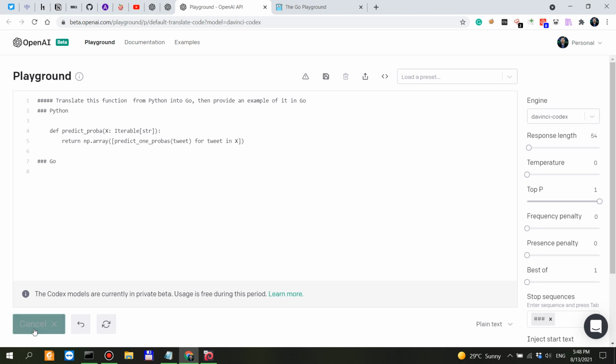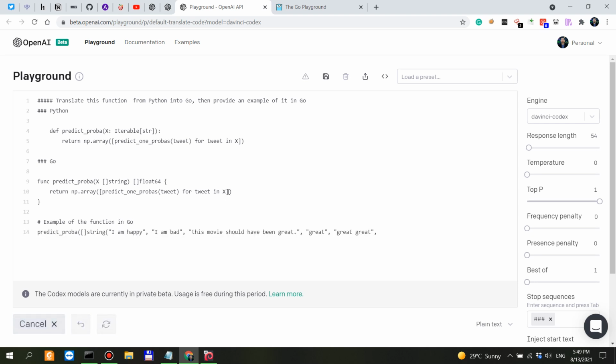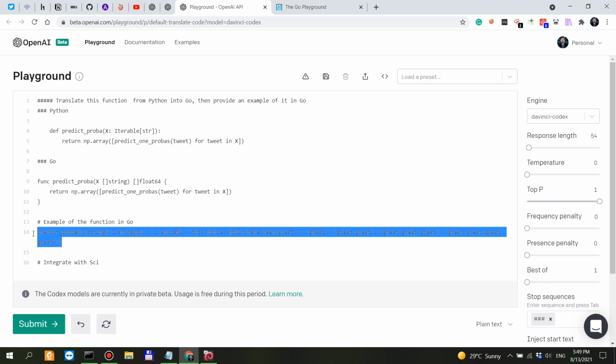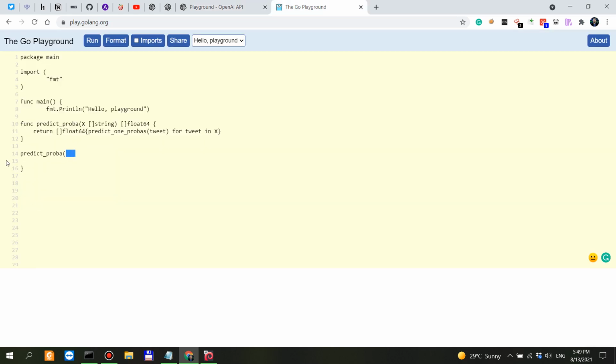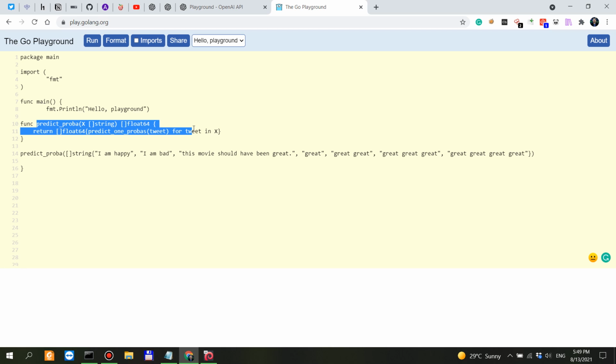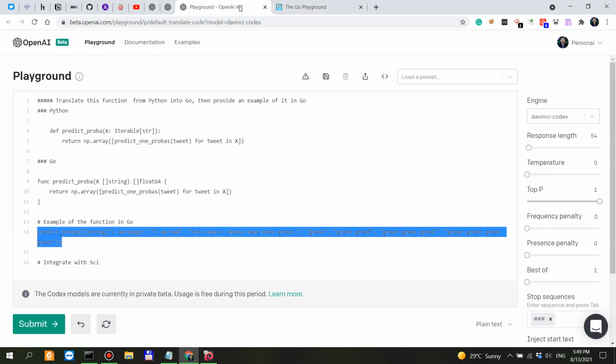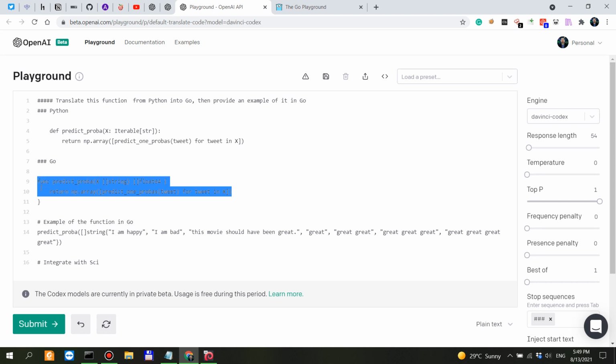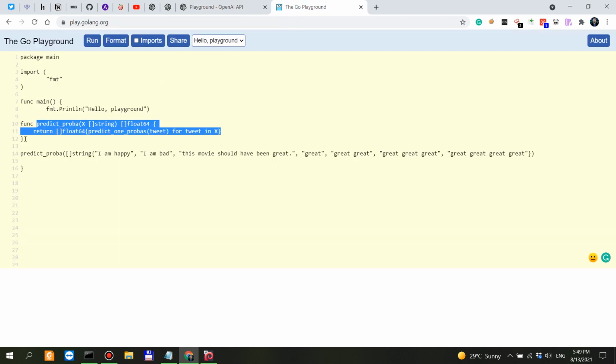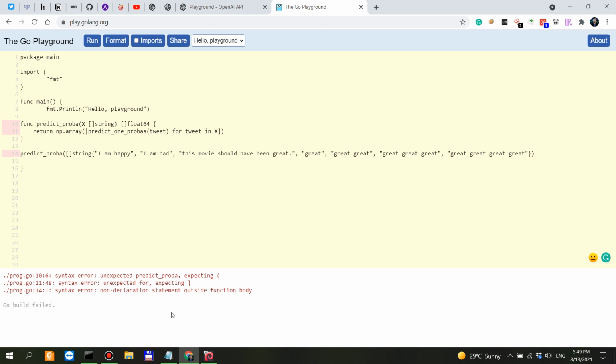What if we say just Go? Example of the function in Go. Let's run it in the Playground here. So let's actually make sure that it's consistent here. So function predict proba. Let's actually copy this one more time and paste it just for reference. Predict proba, and let's run this. Let's see if it works.